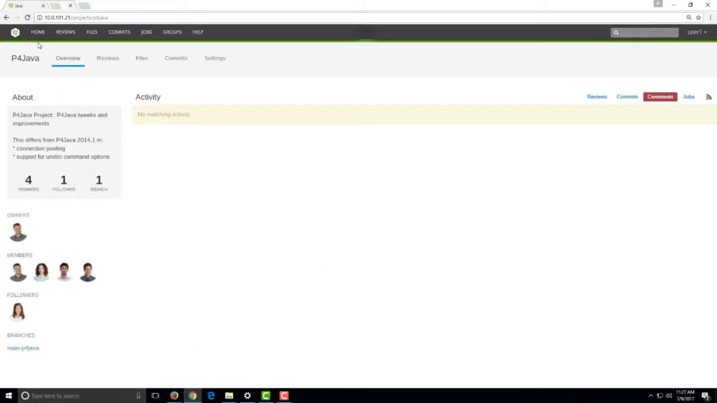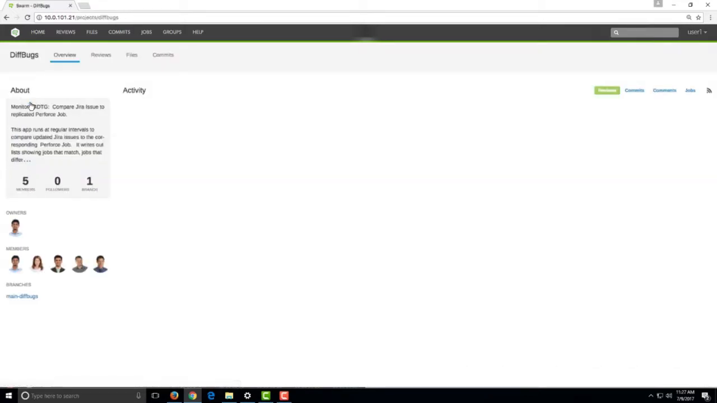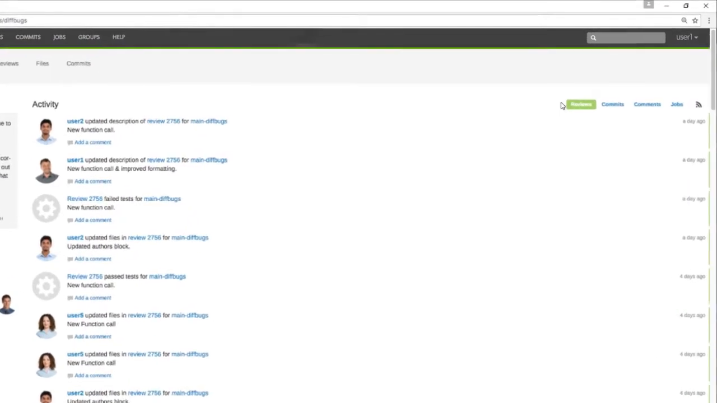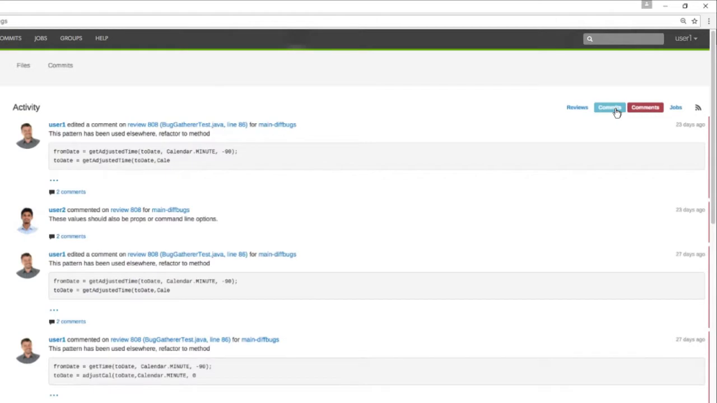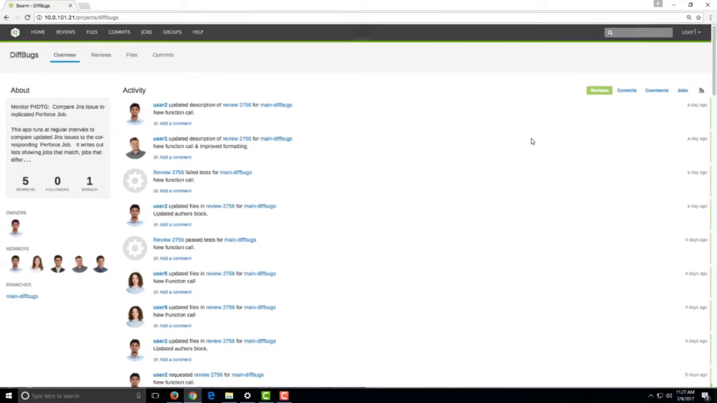Let's click back to home. When you select a project, a project-specific toolbar appears. Here you can customize your view by clicking on the color-coded filter labels, which are still available in the classic activity feed. A workflow may go like this.